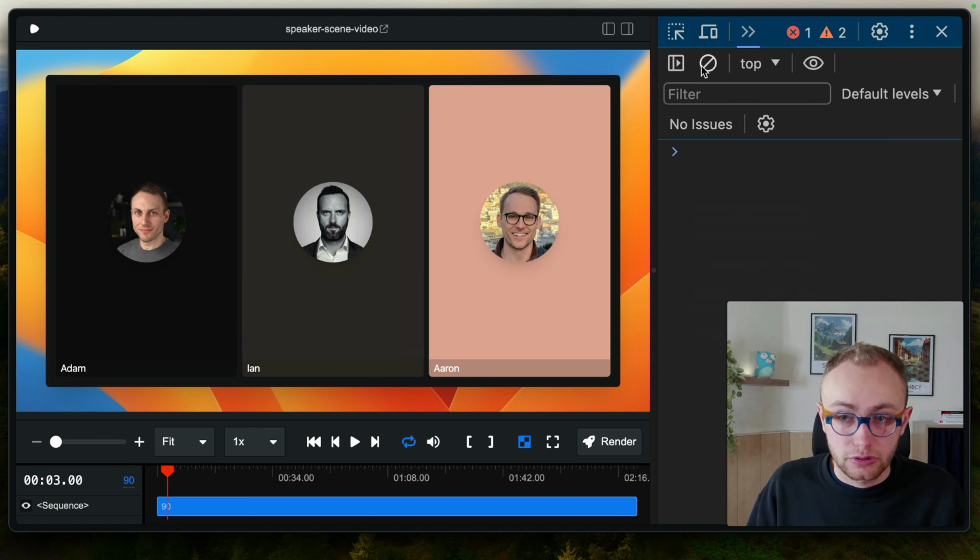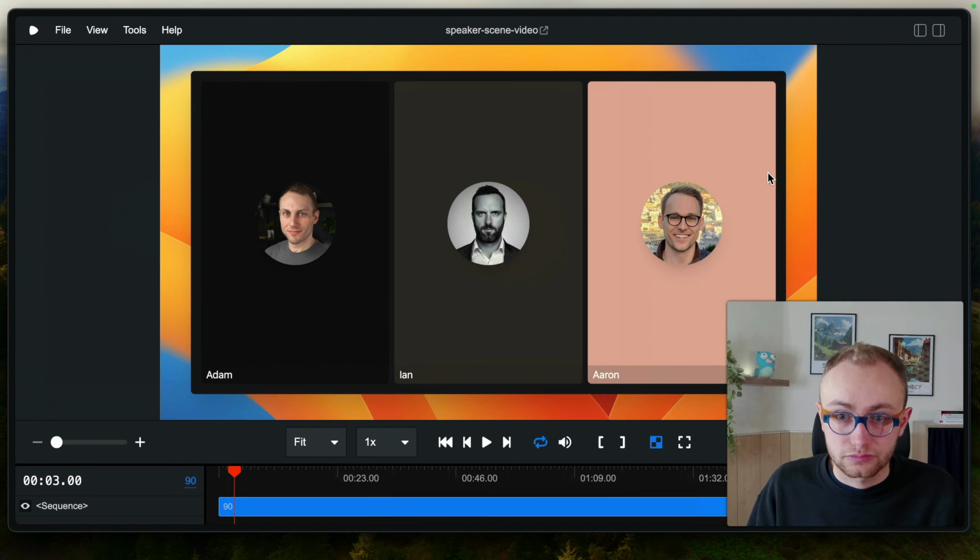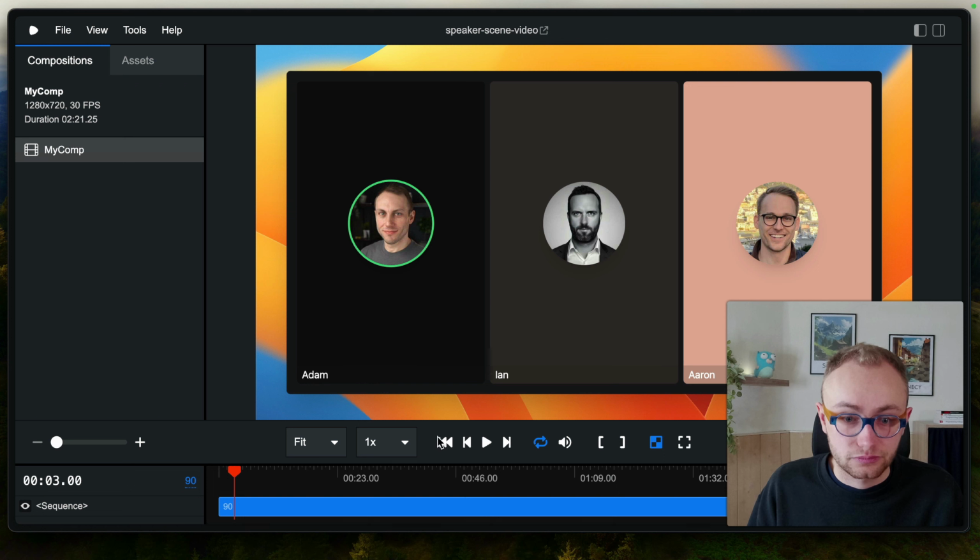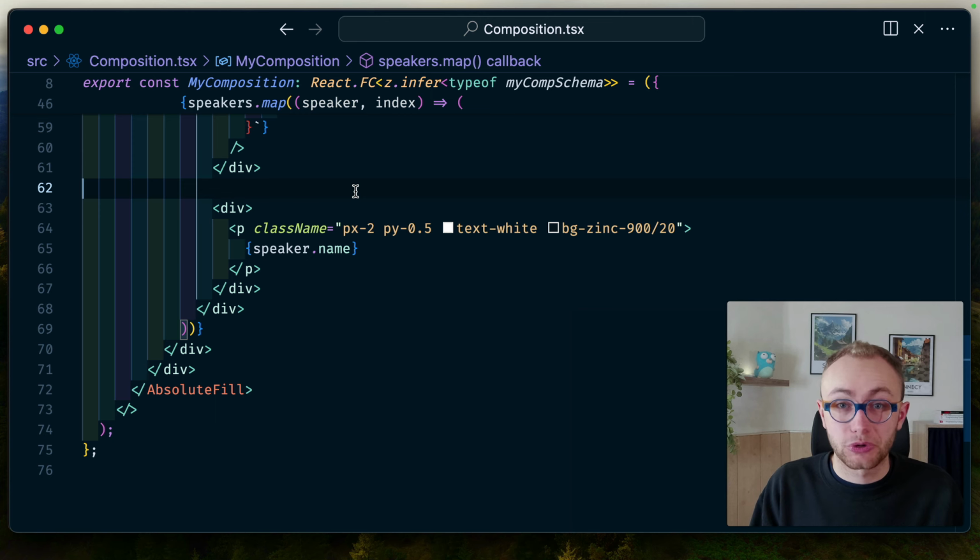If we go back to the browser, we can hide this. We reload. And yes, you can see that the speakers are highlighted. If you move, different speakers are highlighted. There is one more thing to do to complete this video.